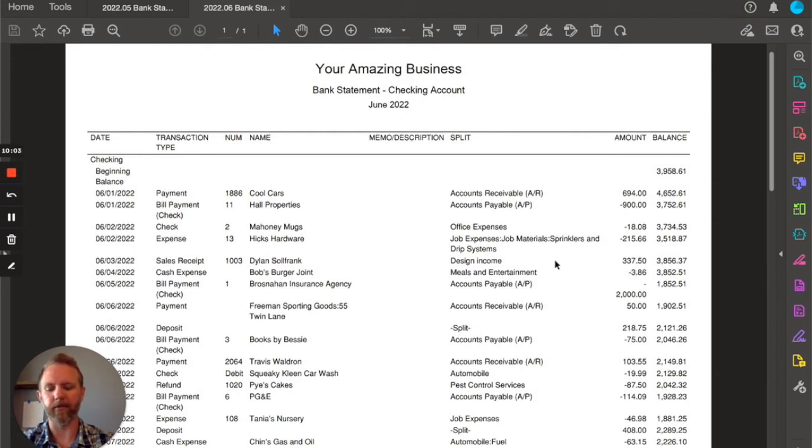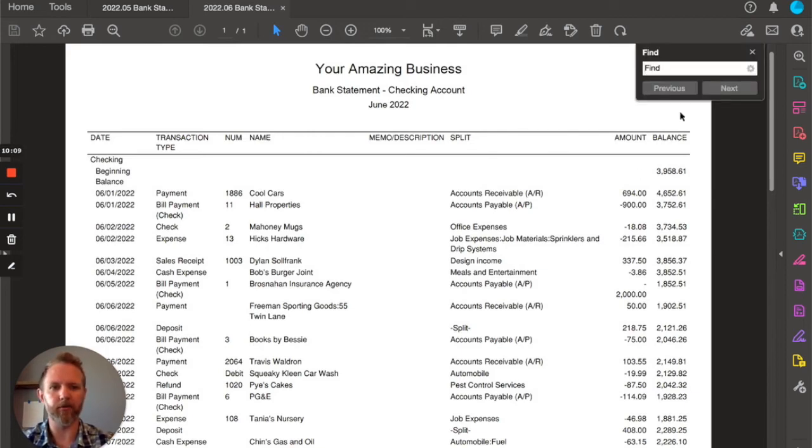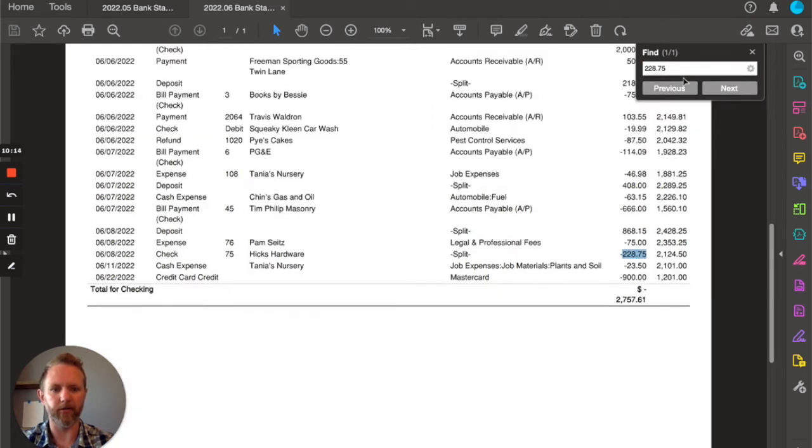On a Mac, I'm going to press Command F, or on a PC, Control F, and that's going to pop up a little search window up here. I'm going to paste the amount in there, and then I'll press Enter. That's searching the document for this amount. What we can see here is that there is a check for Hicks Hardware on 6/8 for $228.75.